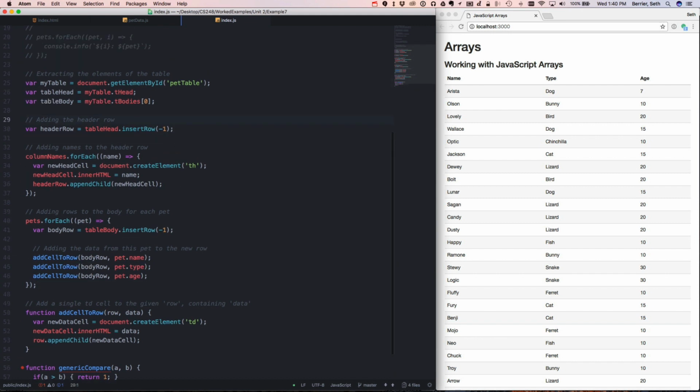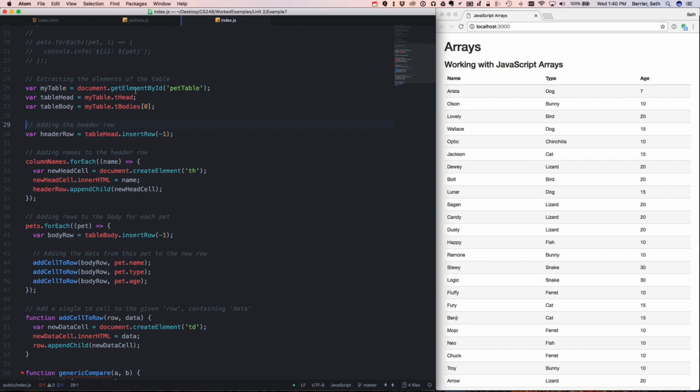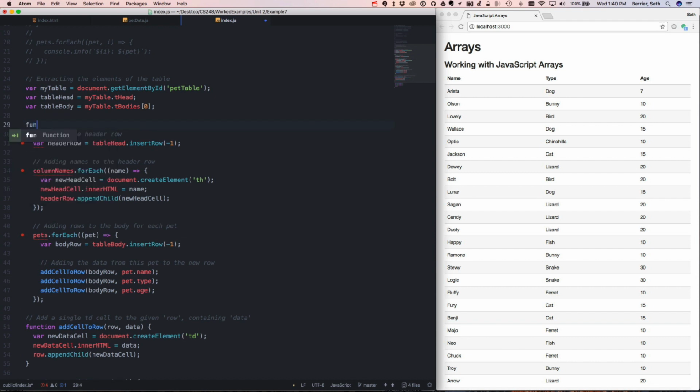I want to come up here to right below where I extracted my elements for the table and where I start constructing the table itself. All of that happens right here. Let's make this an actual function. I'm going to call it rebuild table. All I need to go down to here.